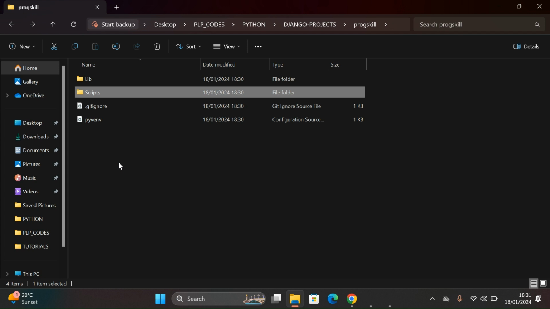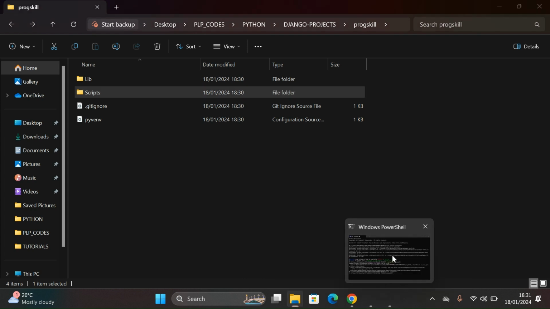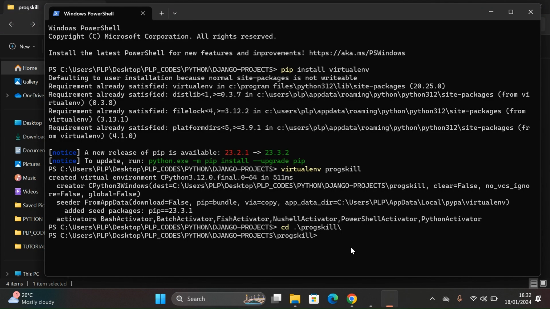So what next? The next thing, we are going to activate our virtual environment. How do we really activate our virtual environment? Let's do this. Go to your terminal, go here, and then run scripts/activate. Then we have already activated our virtual environment.